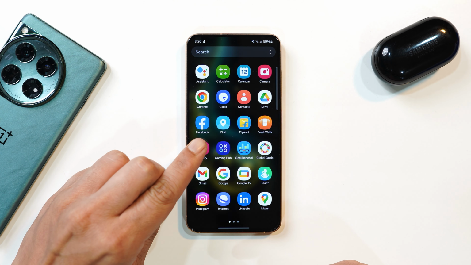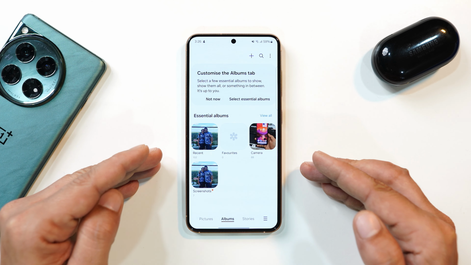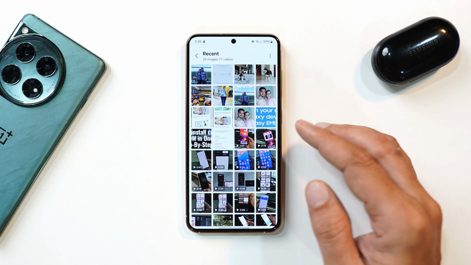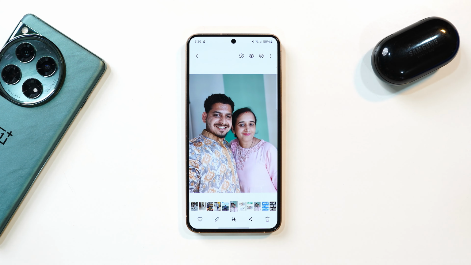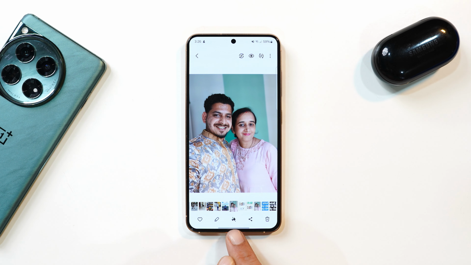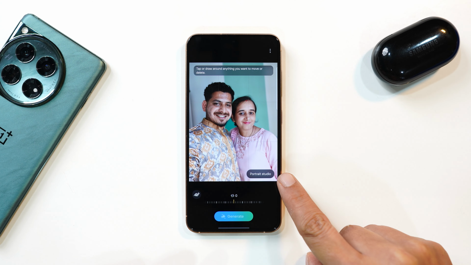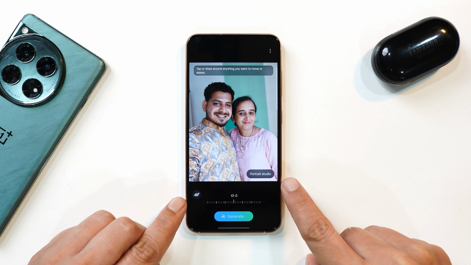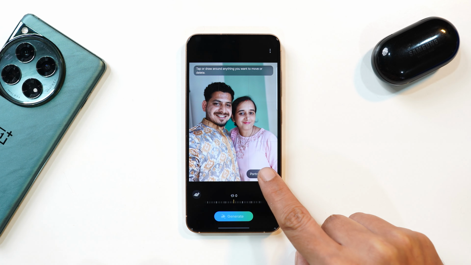They have done a lot of implementations of AI in the gallery application. So first let's talk about what they have done in the gallery application. If you have any photo here, you can see towards the bottom side there's an icon of AI. Tapping on it will give you a few options. One is Portrait Studio and the second one is Sketch to Image. First let's talk about the Portrait Studio.